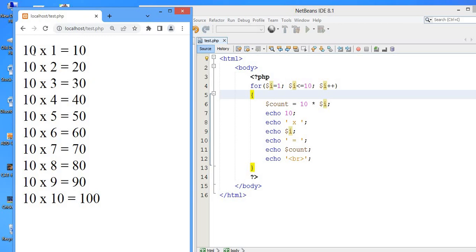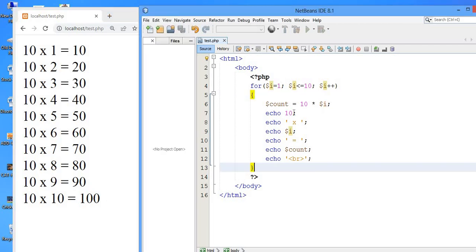Now can you see, 10 into 1 is 10, 10 into 2 is 20, and in this way 10 into 10 is 100, right? I hope you have understood how I have done it. Now you can see 10 into the I value is going to increment every time until it goes to 10. In this way I can create the table of 10.